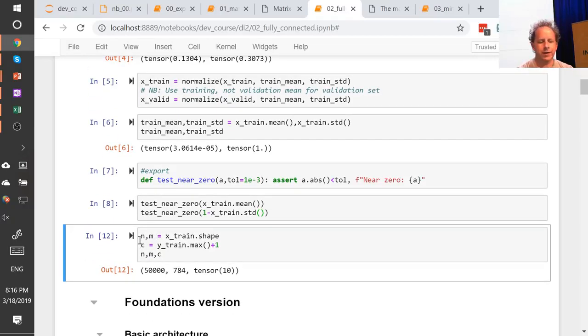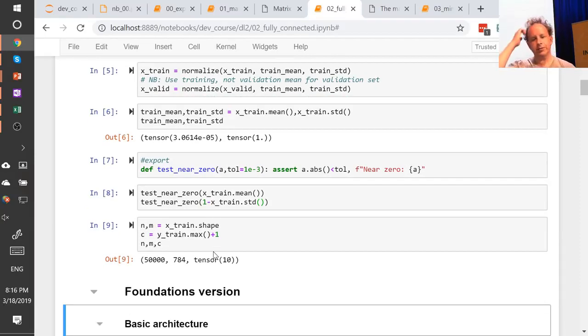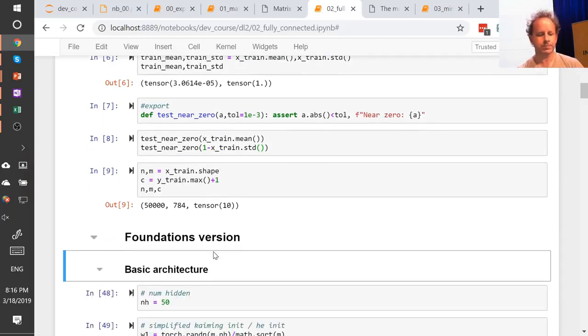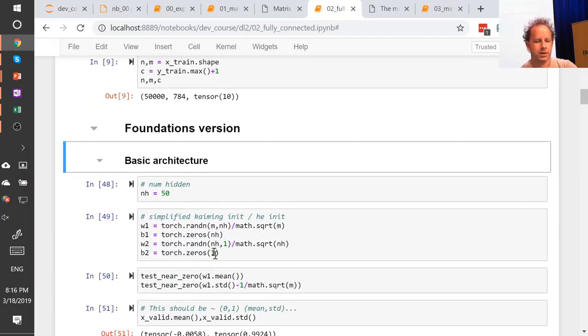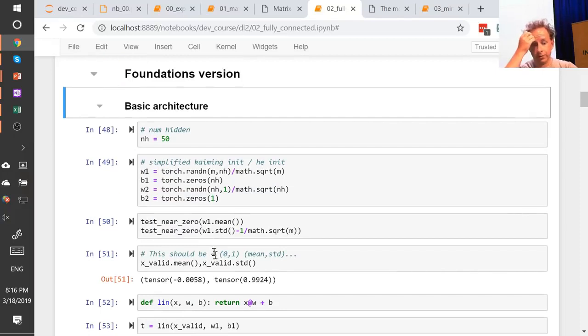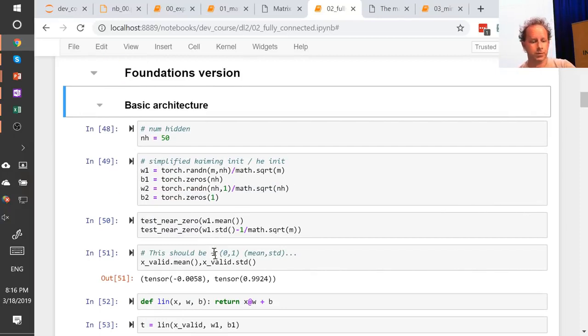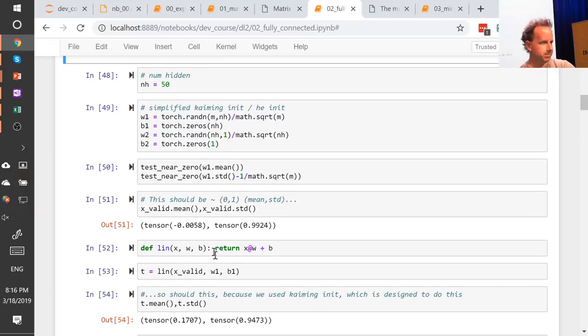Let's define n, m and c the same as before: the size of the training set, and the number of activations we're going to eventually need in our model being c. And let's try to create our model. The model is going to have one hidden layer, and normally we would want the final output to have 10 activations because we would use cross entropy against those 10 activations.